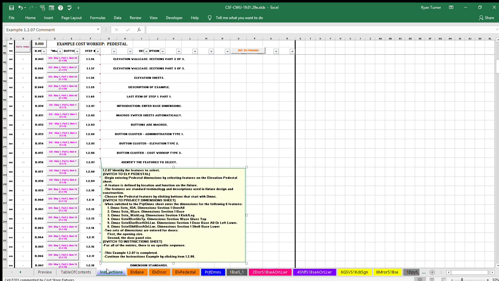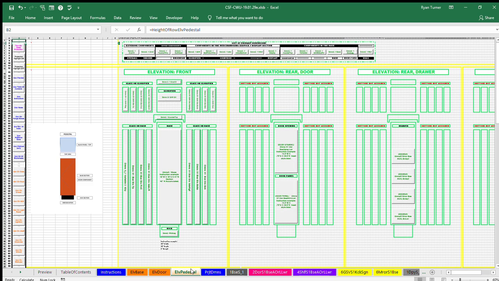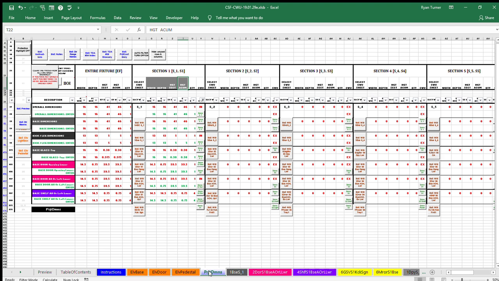Example item 1.2.07. Identify the features to select. Begin entering pedestal dimensions by selecting features on the elevation pedestal sheet. A feature is defined by location and function on the fixture. The features are standard terminology and descriptions used in fixture design and construction. Choose the pedestal features by clicking buttons that start with DMNS. When switched to the project dimension sheet, enter the dimensions for the following 6 features.